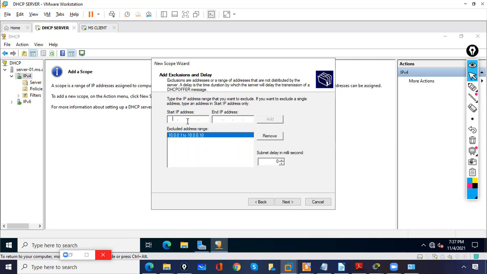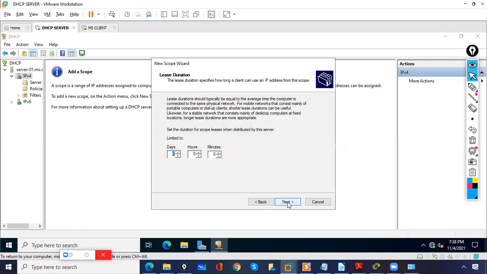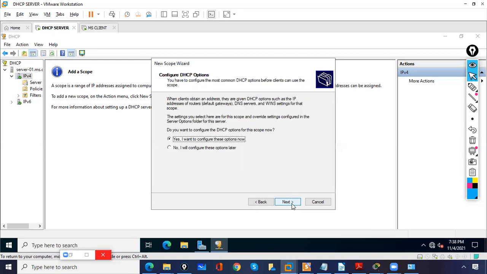Then we'll exclude 10.0.0.250. But let us say the default gateway IP address is 10.0.0.255. You will exclude it. So whatever IP addresses are in use in your network, you should exclude them. Then we'll click next. And the lease duration is 8 days. We'll click next. And yes, we want to configure this option now, which means we need to configure the gateway IP address and DNS IP address.